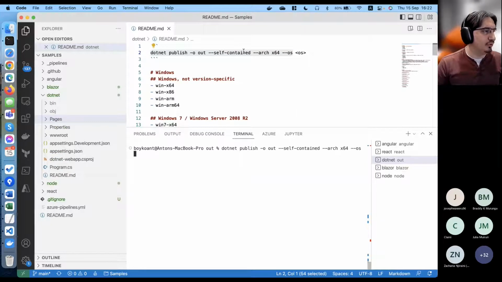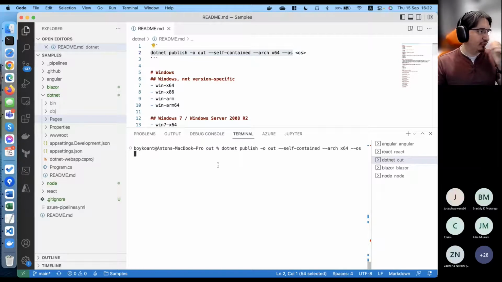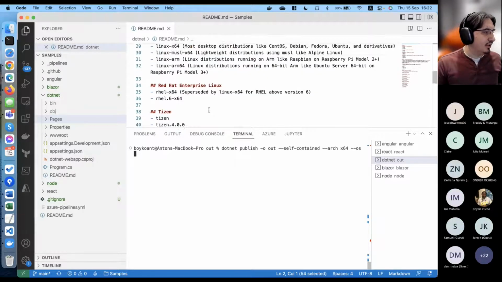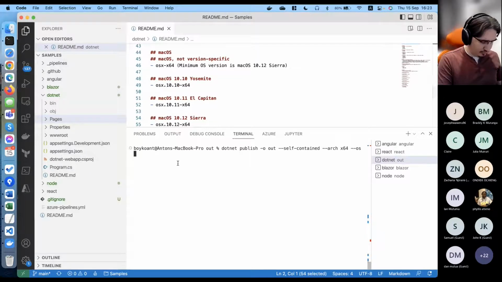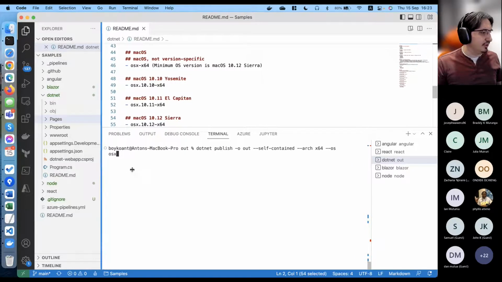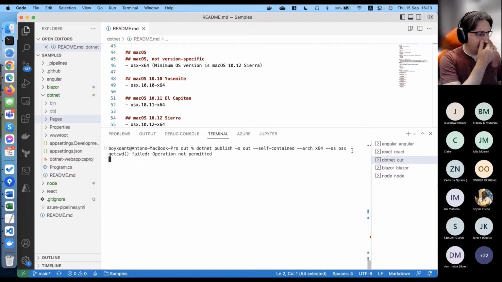I will ask to include the .NET, and also now I need to specify on which exact operating system and which exact architecture I will run this app. So in my case, I need to use macOS, and that will be OS X. So this is the command that I will be running: .NET publish to the output folder, self-contained, architecture x64 and operating system OS X. Run.